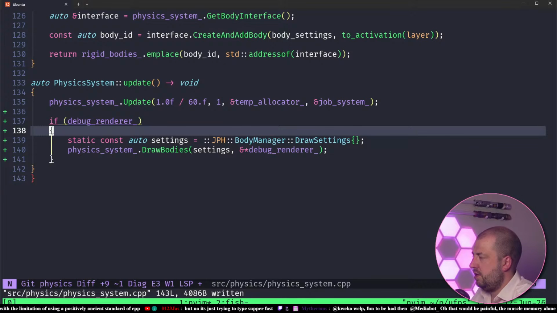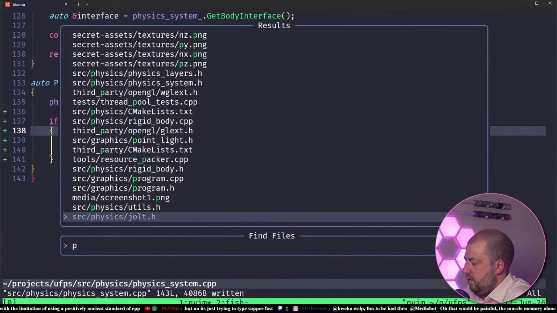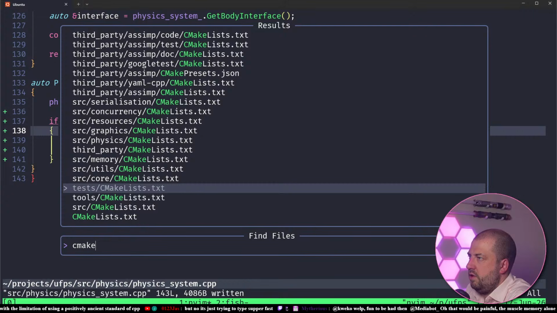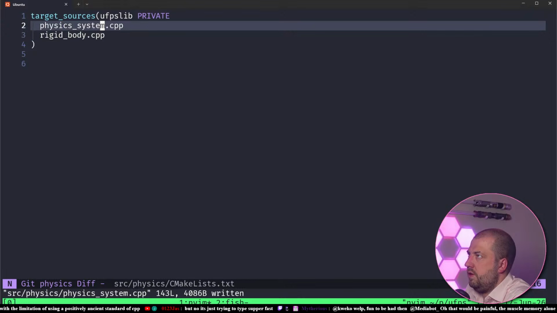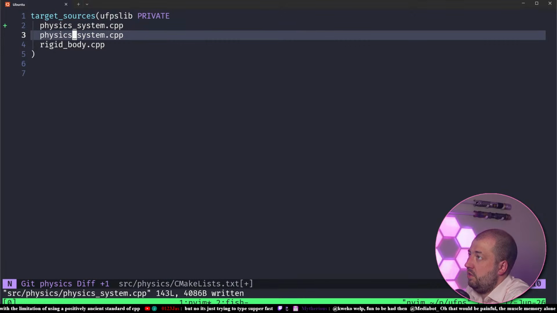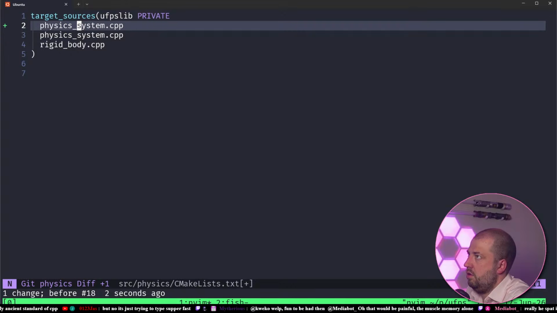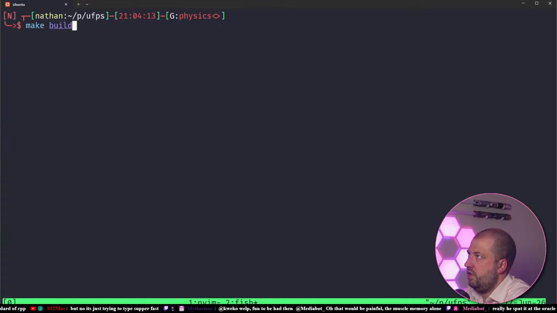Okay, right. So now let me just wire in this before I forget. Physics. So we've now got physics debug renderer. So that blends.